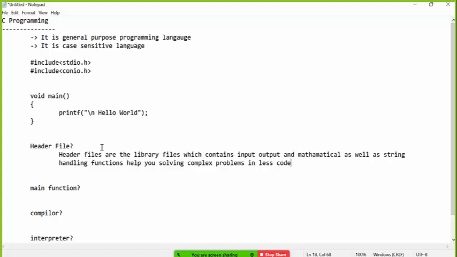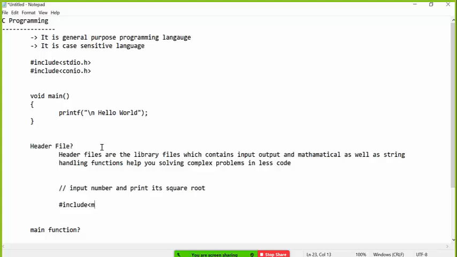If I ask you to input a number and print its square root, you need not type any logical code. You just need to write one header file name, math.h, and in the next line you declare any number like this, and in the next line you can type sqrt, which is the ready-made function in the header file math.h. Only by calling this function you will get the answer. No need to type a complex mathematical equation to get the square root of a number. This is one small example. Now this is the header file.